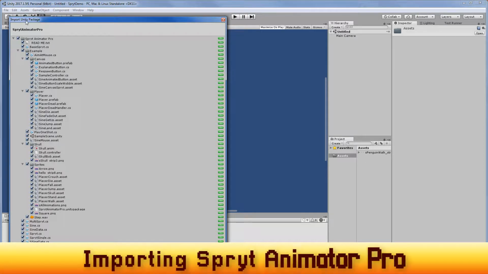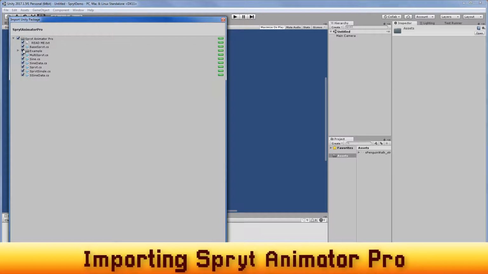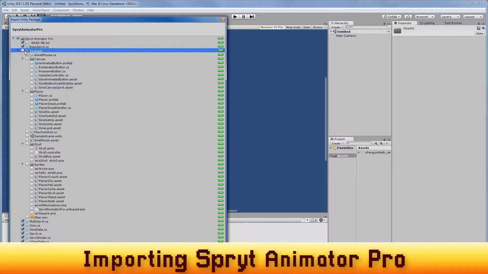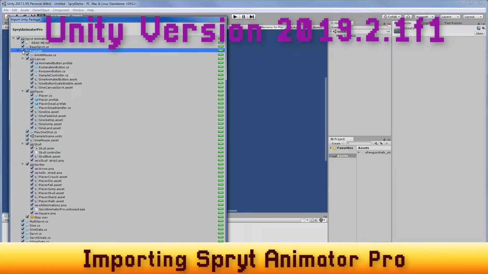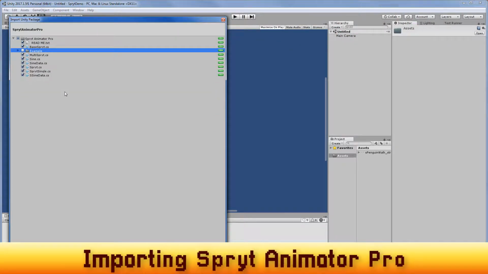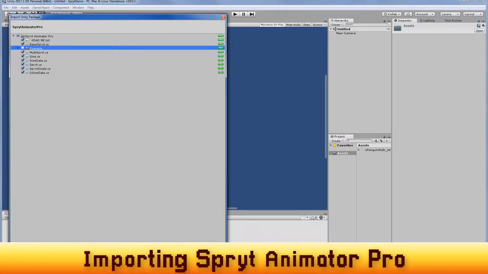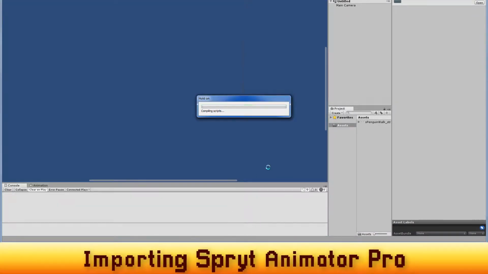Coming from the Asset Store, you should have a similar Import Unity package window. Now, here in Unity 2017, you cannot import the example, only the scripts, which is what we're about to do. In fact, to view the assets that are used in the example, please use Unity version 2019.2. When working in any other version of Unity, you can use the existing scripts that make up the Spryt Animator Pro system, but the example scene will not work. With the example unticked, we can go ahead and import this into our project.